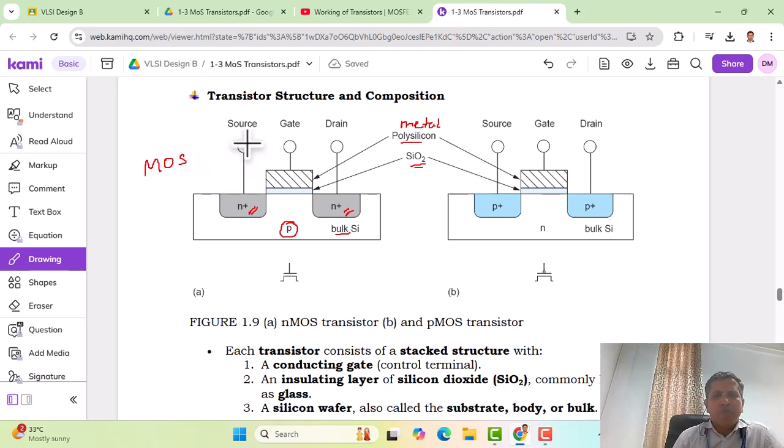Okay. Now we attach terminals to each of these regions. For the N plus region, here we attach a source terminal, and for the other N plus we attach a terminal which we are calling a drain terminal. And to control the charge carrier movement from the source to drain, we have the third terminal called a gate terminal. Gate acts like a control terminal.